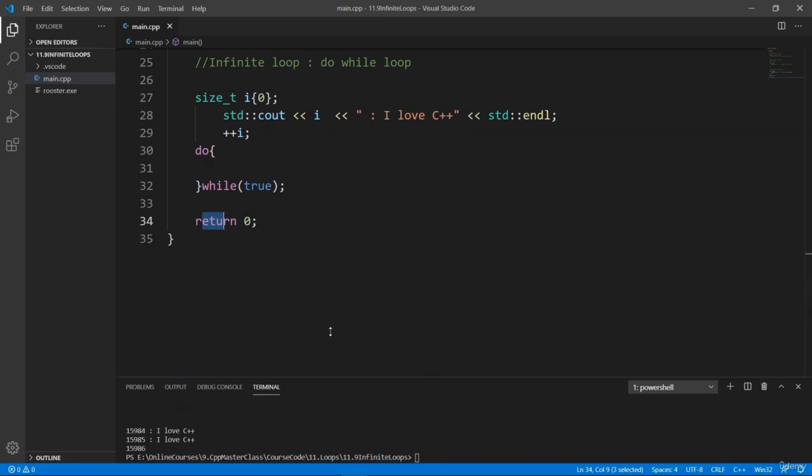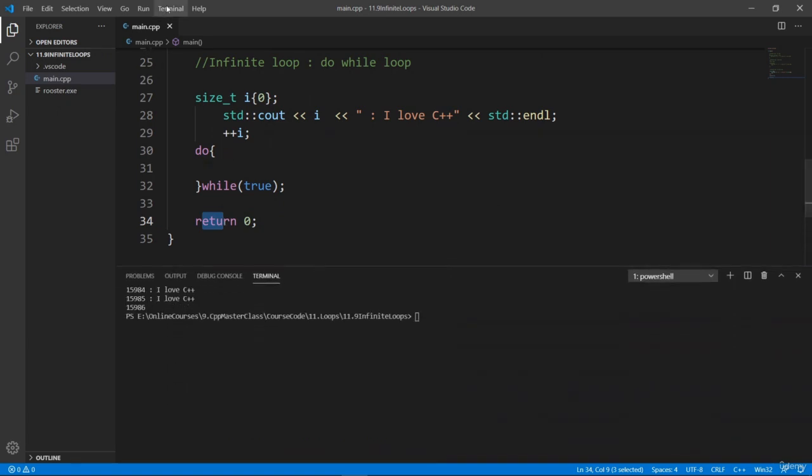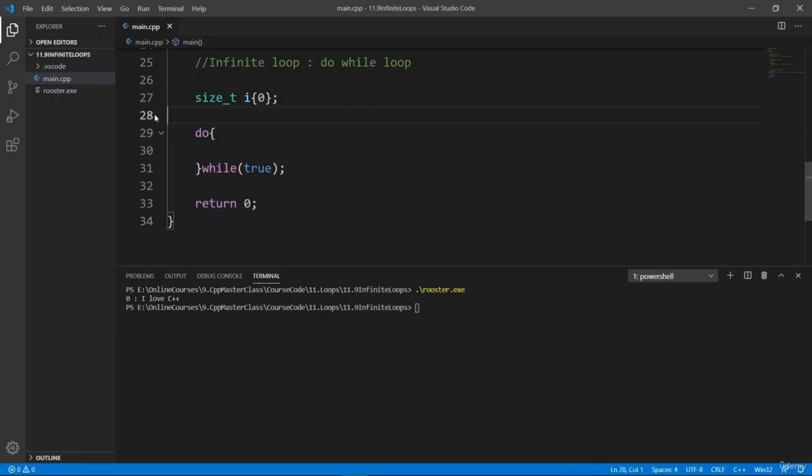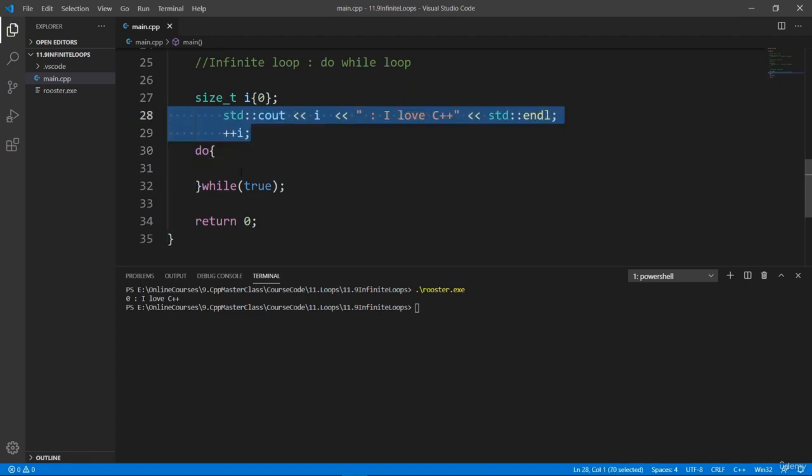We're going to bring up our terminal so that we can see things happening. We're going to build with GCC. The build is going to go through. We're going to clear and run Rooster. And you're going to see that it is going to say I love C++ once, and it's going to stop here. Why is that? It's not saying anything because we messed up our output statement here. We didn't put it inside our loop here. So let's fix this up.